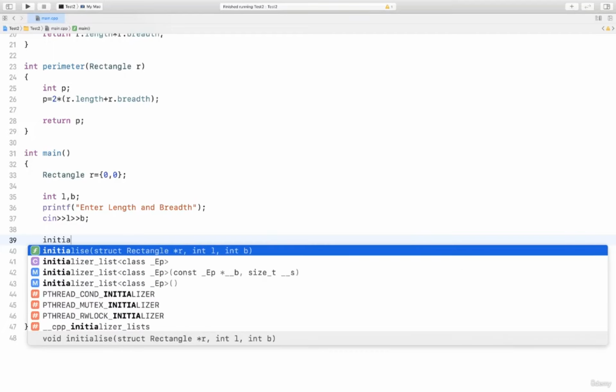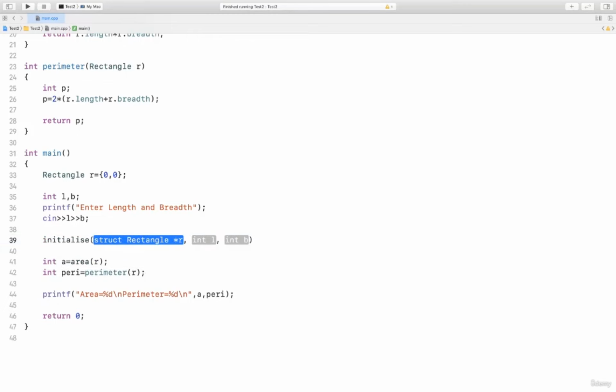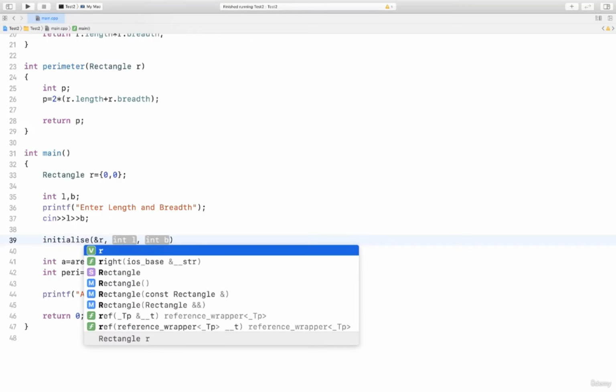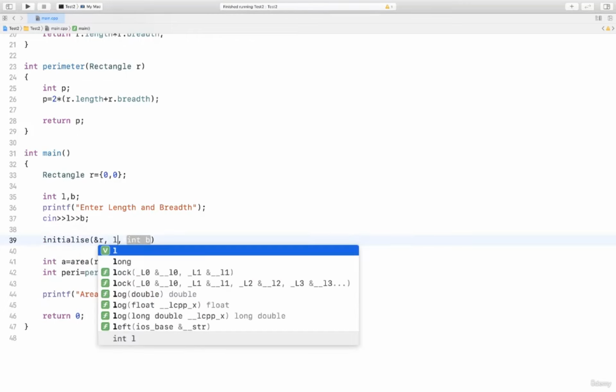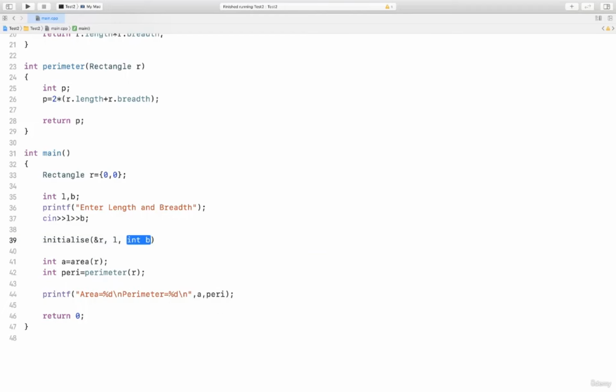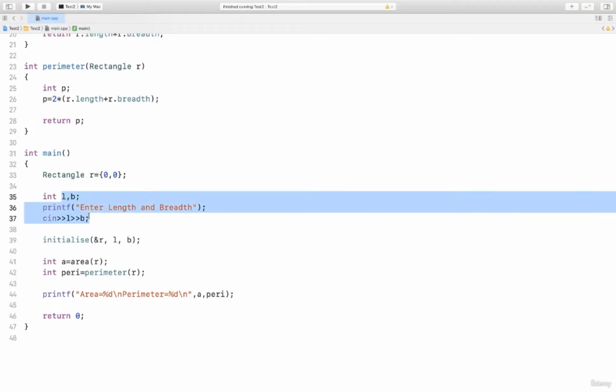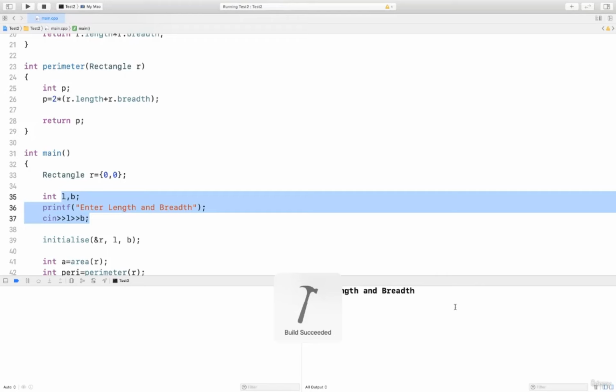So I will call this function initialize, which will take address of R, then length is L and breadth is B. Now instead of directly accessing length and breadth of a rectangle, it is initialized by calling initialize function. And this L and B are temporary variable for user interaction. I will run the program. It works in the same way. 10 and 5. Yes, everything is same.